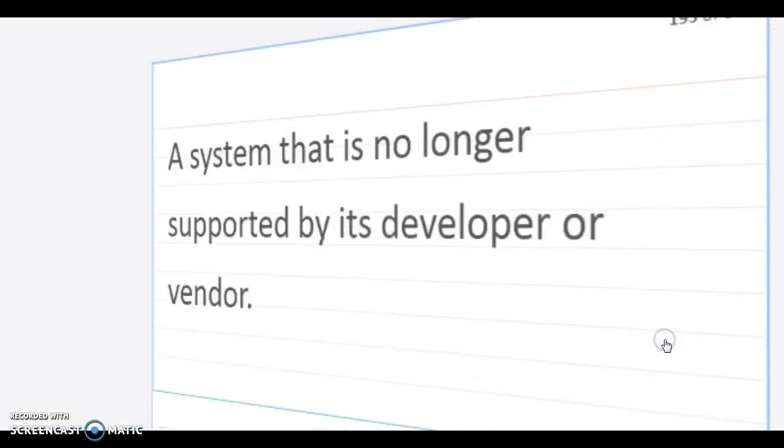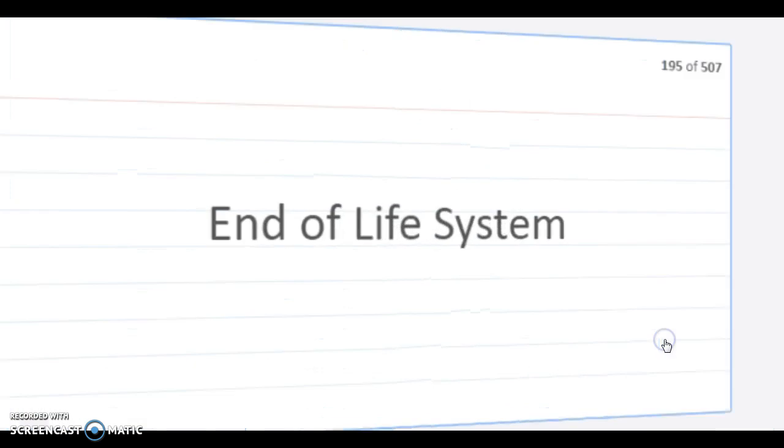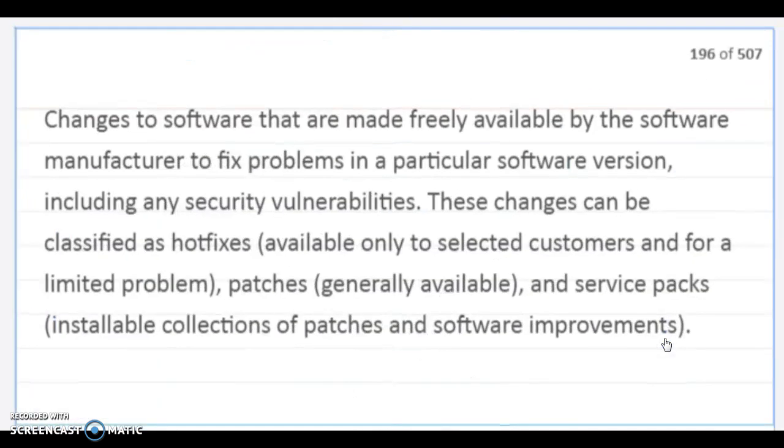End-of-life system. A system that is no longer supported by its developer or vendor. That's why you want to have software diversity, you know. Updates. Changes to software that are made freely available by the software manufacturer to fix problems in a particular software version, including any security vulnerabilities. These changes can be classified as hotfixes, available only to selected customers and for a limited problem, patches, which are generally available, and service packs, installable collections of patches and software improvements.